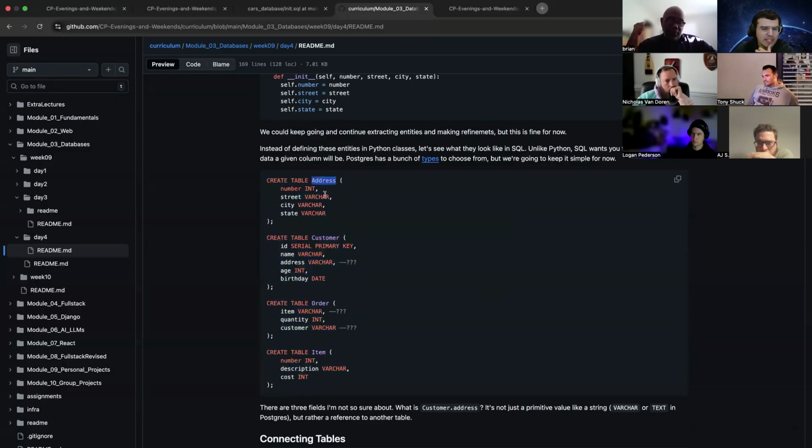Create a table address, number int, street varchar. Varchar is just a string. City varchar, state varchar. If I look at this table, just based on what you know so far, how many of these are optional in my table? All of them. Yeah, all of them. There's no not null anywhere. But yeah, I was just checking if you understood what that meant. All right, all of them.